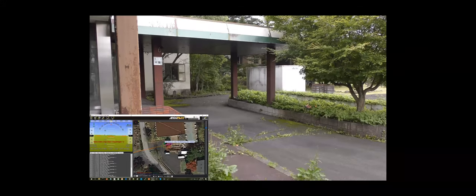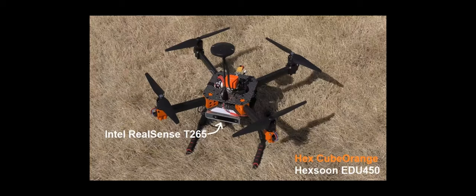So the key points here to look out for is that the vehicle is stable even without GPS, and also that the transitions are very smooth. So if I didn't tell you that it was switching sensor sources, you wouldn't have noticed. You wouldn't have seen a twitch or anything like that. And those are the key challenges of this project.